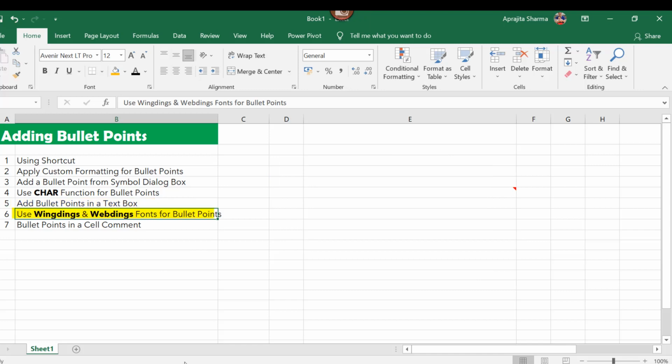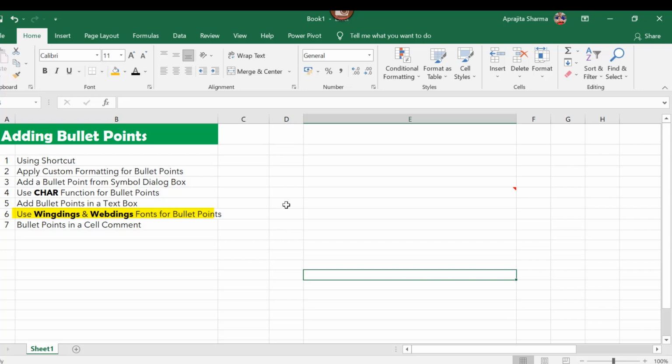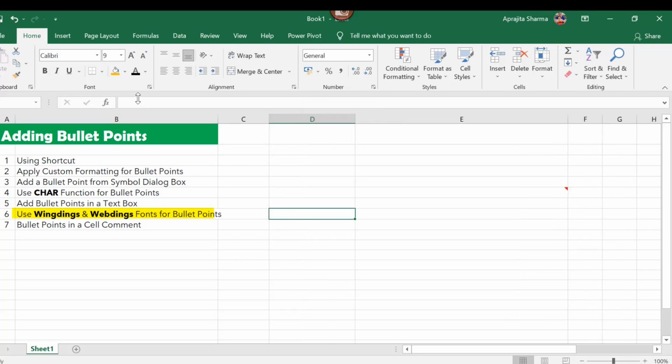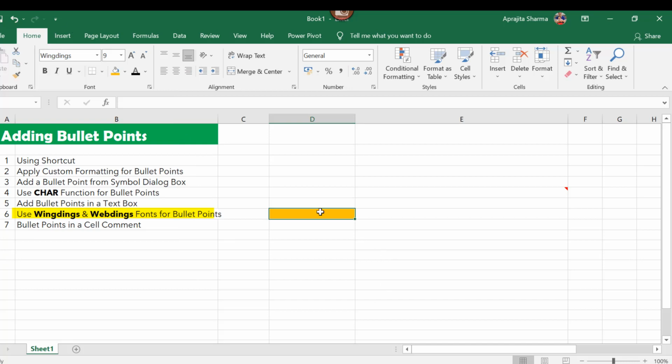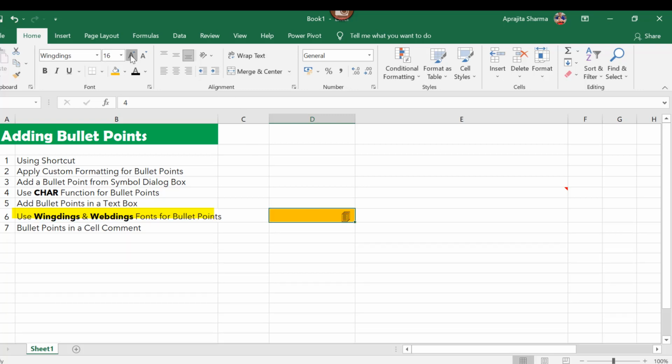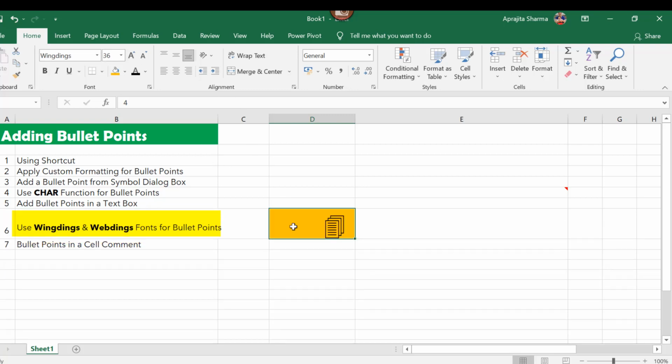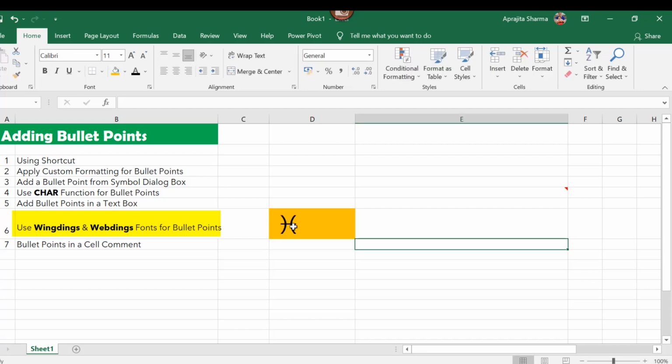Now the next method is using these two fonts, which are Wingdings and Webdings. Now this is again very interesting. You will see, I am highlighting this table. Now I'll change its format to Wingdings. This is an inbuilt font in your Excel sheet. Now when I press 4 here, let's say 4, see, I got an icon here. I'll make it bigger. Similarly, when I press N, I'll get a square. I press I, I get again an icon. So in this font, each and every alphabet is a special icon.